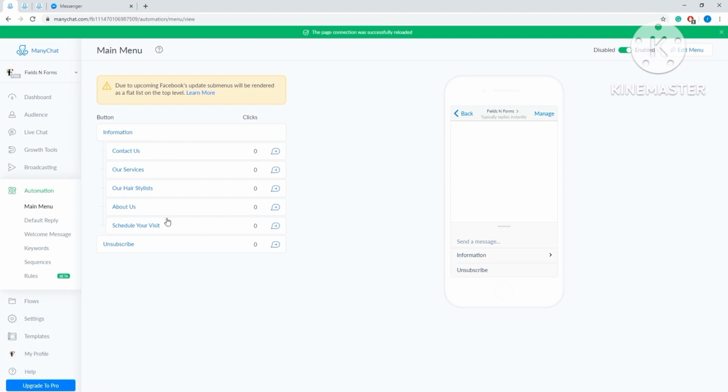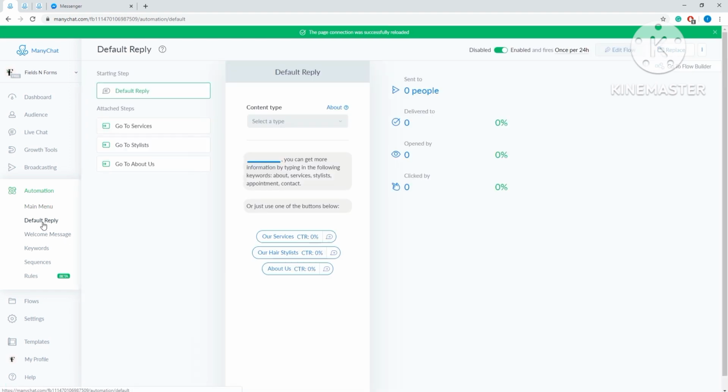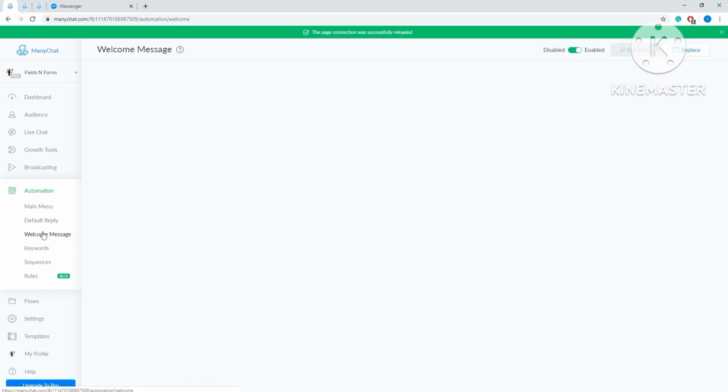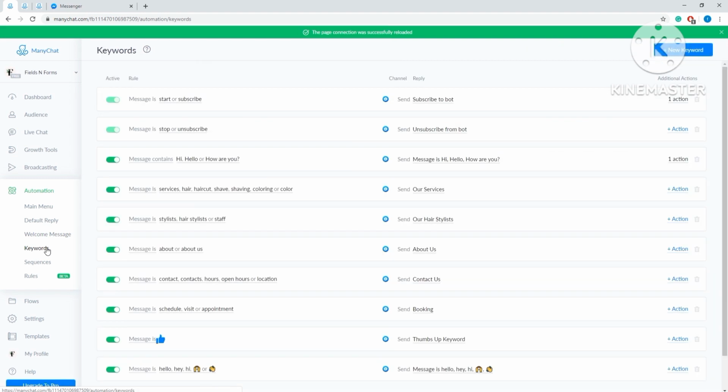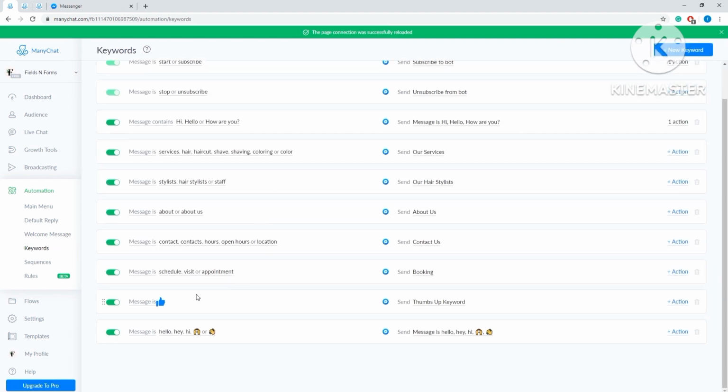This is where we can set up and suggest options for our audience. The default reply is where we can set up personalized response when the bot does not know what to answer. Next is the welcome message or the message that they see after subscribing. Next is the keywords where we customize replies based on keywords used by our customers.